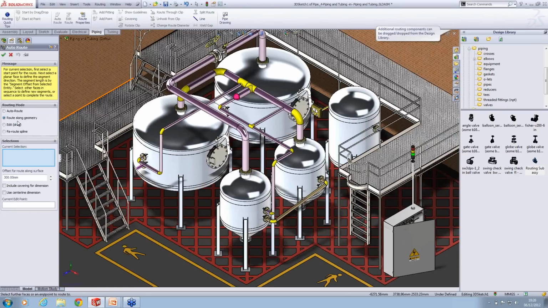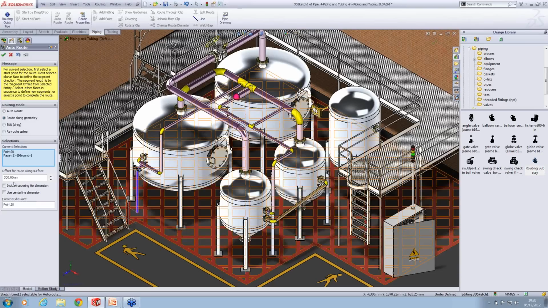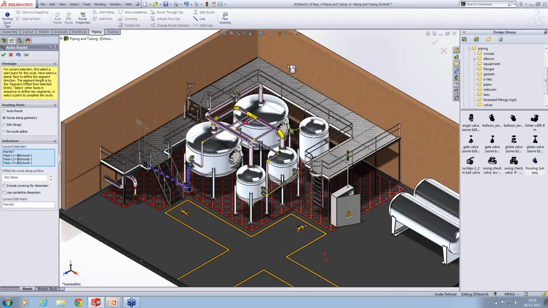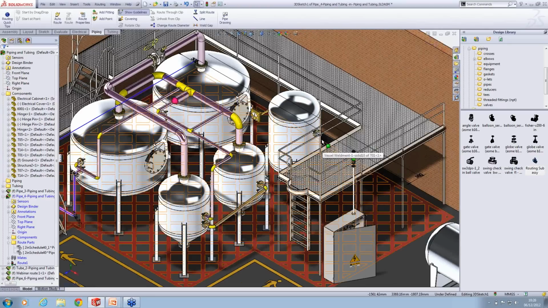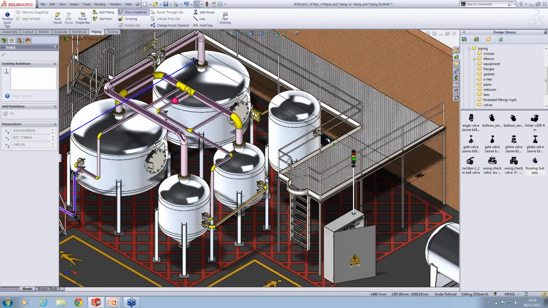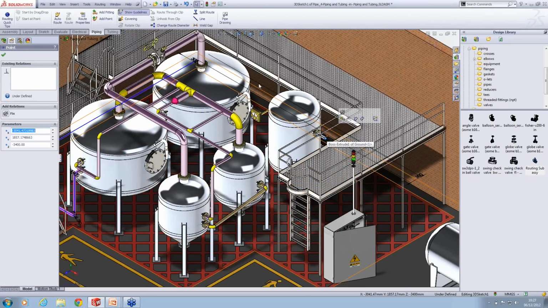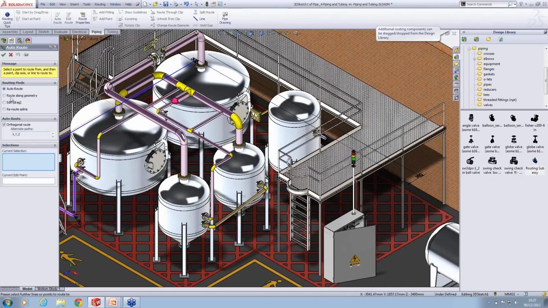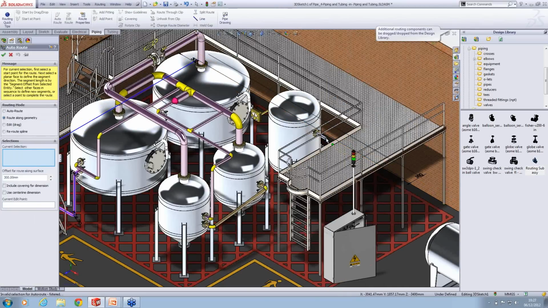So if I click on that, what that allows me to do is select a stub and then select a planar face like so, and it'll offset from it by a certain amount, in this case 300 millimeters. And then I can just continue to go around and click faces like so. We'll also add to that, so I'll just drag that stub out there and again just launch that tool. Routing along geometry.